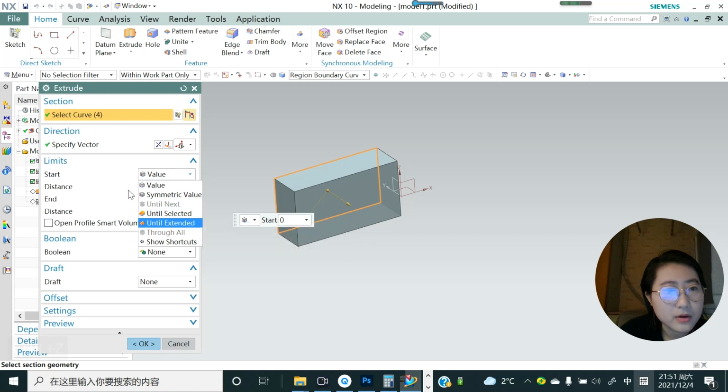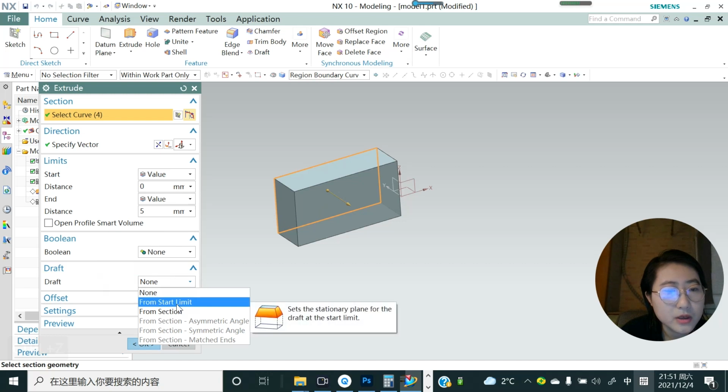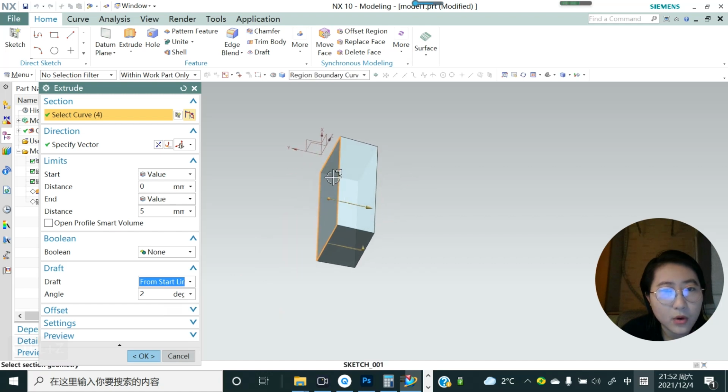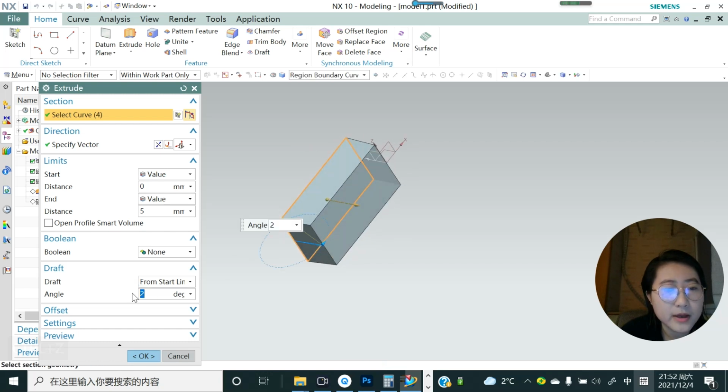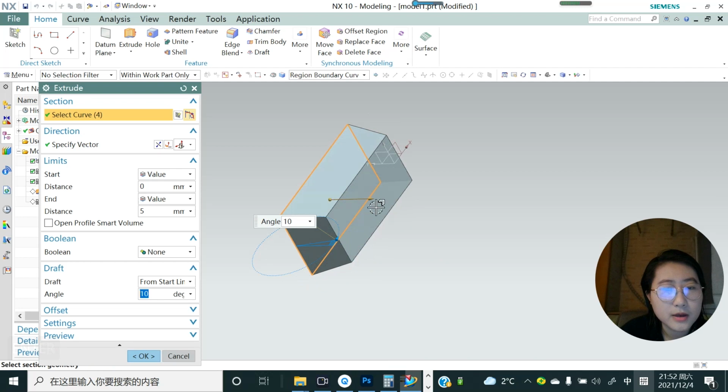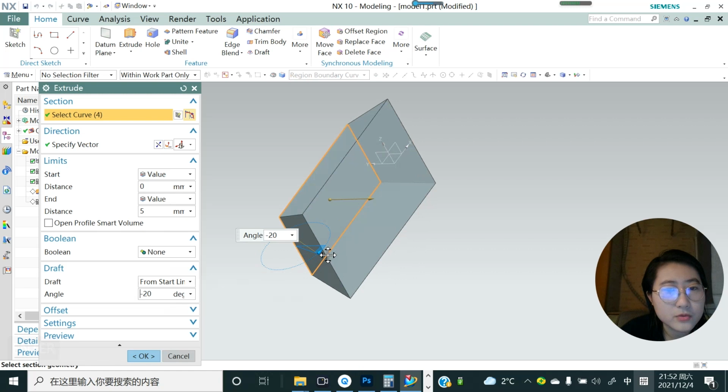Okay, so for example, if I re-click this extrude, in the start point I have so many options here. I can tell you about draft first. If I choose draft here, we could choose from start limit. That means we start from this plane here, and the angle is 2 degrees, but it's not obvious. For example, if we change to 10, you could see it's based on this plane, doing a draft to the inner direction. And we could also draft outside by giving negative numbers in here.